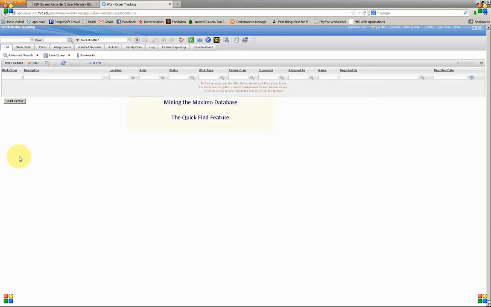Welcome to Mining the Maximo database. This lesson is the Quick Find feature. I'm in work order tracking right now, and the Quick Find feature can be found right here.